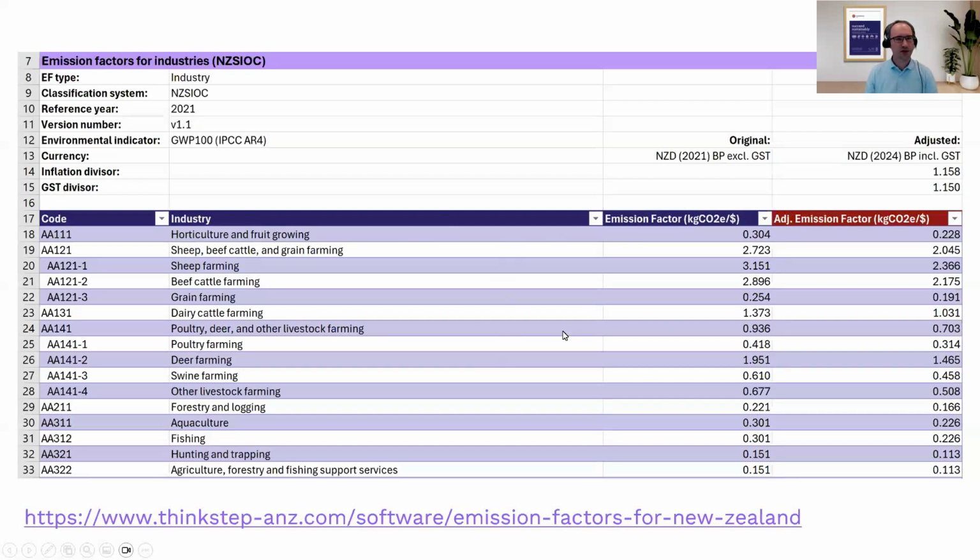In terms of how the tool looks, for those of you who have seen it, it looks something like this. If this is new to you, then effectively what we've got here is the different codes. These particular emission factors are for industries in the NZ SIOC classification. If you scroll down in the same tab, you'll see the ones for commodities. We've got the industry code there, we've got the industry name, and then we've got the emission factor and the adjusted emission factor. So in this tool, the adjusted emission factor is just allowing you to change which year you're trying to get the data to represent. So it'll do an inflation adjustment, and you can also turn off or on whether GST should be included or excluded.